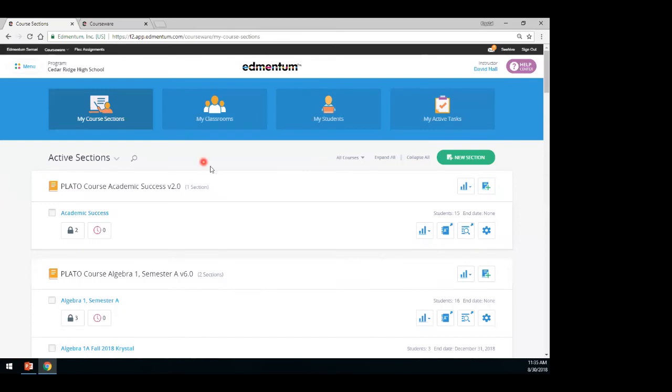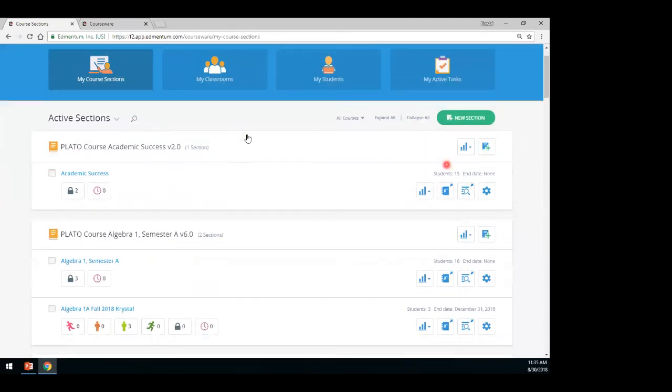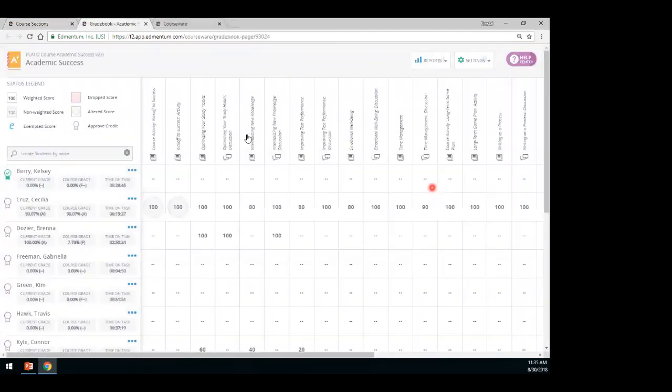So now I want to show you Gradebook. So Gradebook is here. You can get to Gradebook from various places, but this is the Gradebook we're going to look at today. And so you'll see I have a legend here that kind of explains what each item on the Gradebook means. So a weighted score, a non-weighted score, etc. All right. I can see that I have students listed here on the left, and I can search for students if I can't quickly find their name.